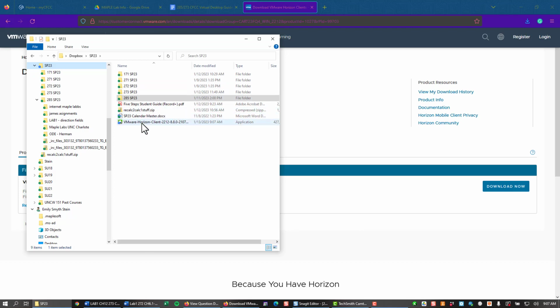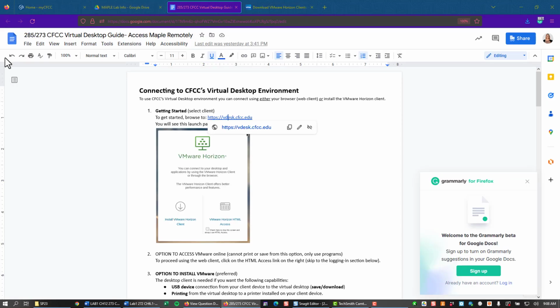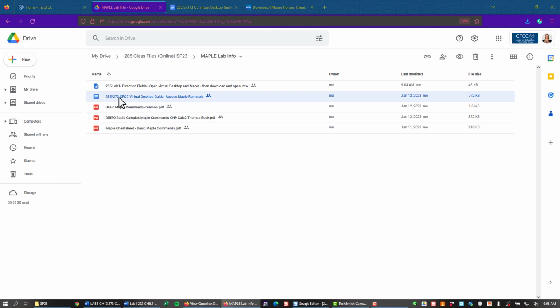It was this guy, the VM Horizon client. My computer's not going to let me install it, of course, because this is a work computer. It's protected. It's locked. I need a password. So you would go through installing it on your computer, and once you've installed it, you would find it and open it. And after you find it and open it, and you are in that virtual desktop, then from within the virtual desktop, not your own desktop, you would go back to this Drive folder here.